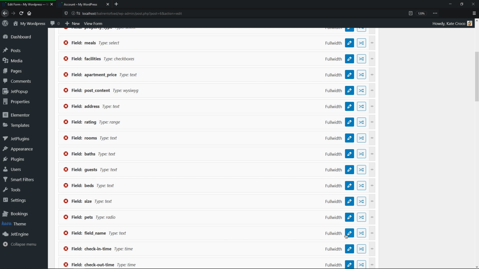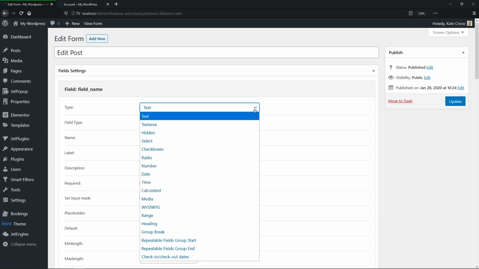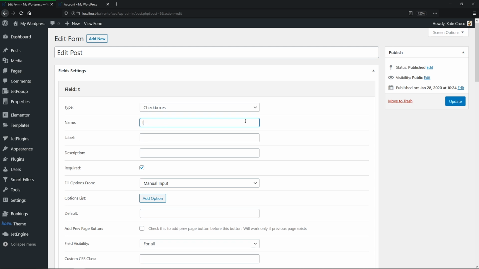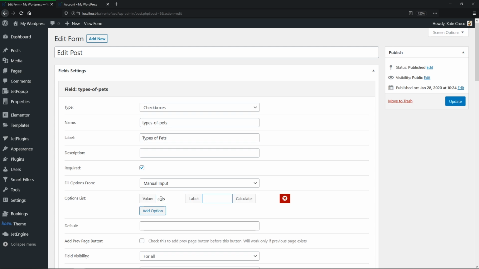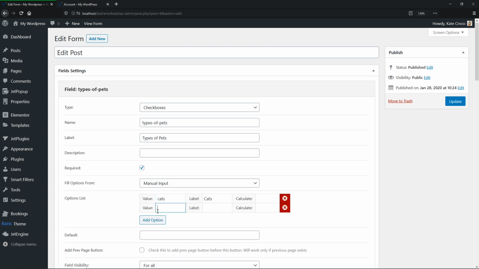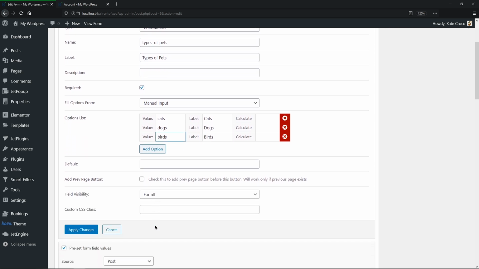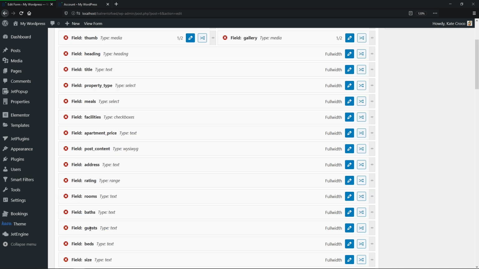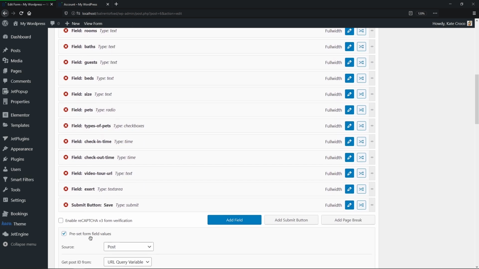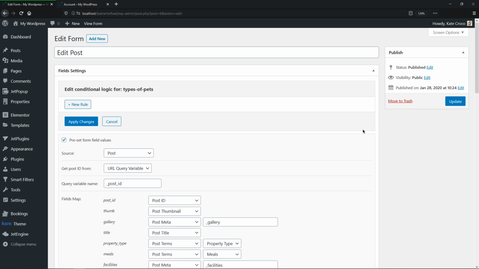Now let's add another field. Choose the field type Checkbox, give it a name, enter the label, add the options cats, dogs, birds, and apply the changes. So, as you can see, on the right-hand side, we have a new button with 2 arrows. It stands for the conditional logic for the forms.